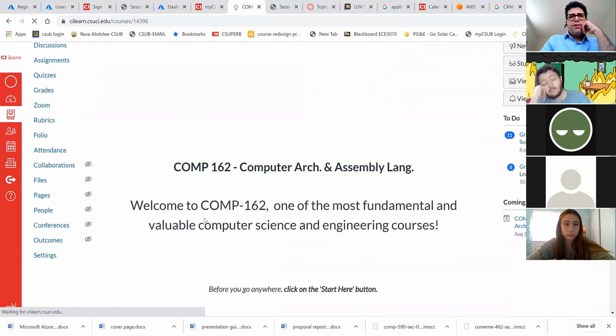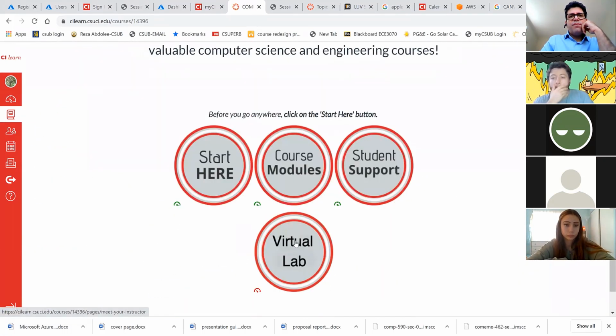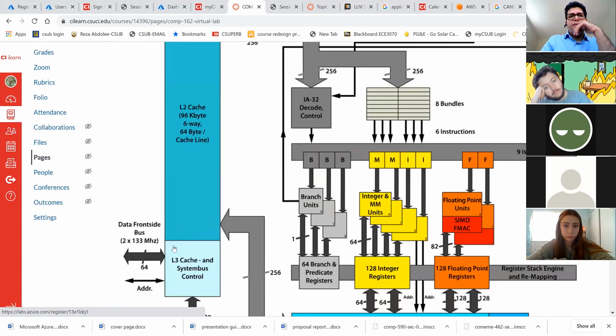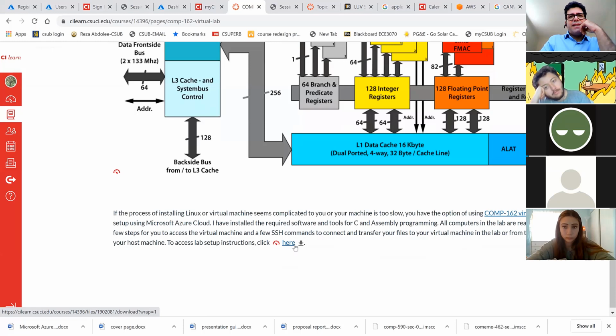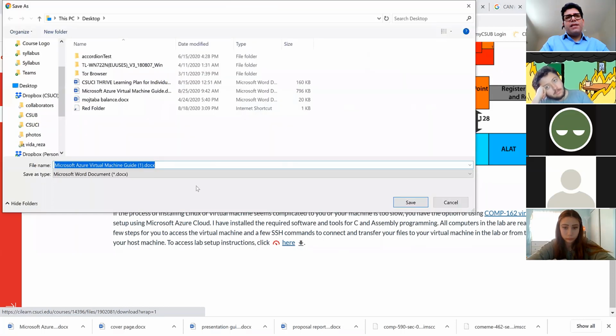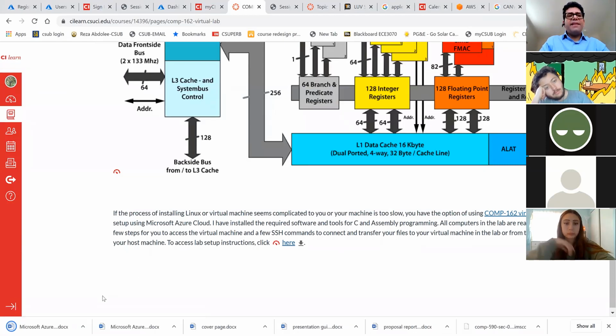Okay, virtual lab. Whenever you want to access, just come here and click on virtual lab. The information to access that is given in here. Once you download this, it tells you how to set it up and gives you the command line to copy your files from your host machine to the remote machine, and from the remote machine to your host machine. If you have one file or multiple files, all of them are given.